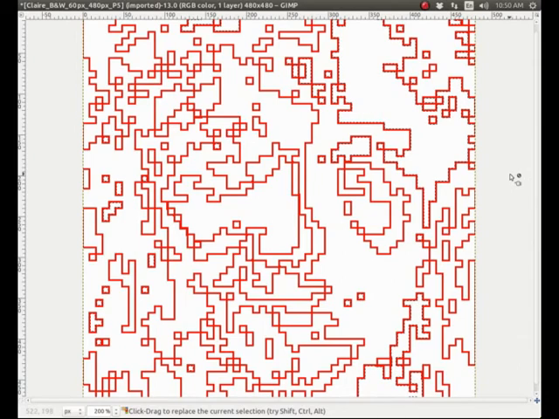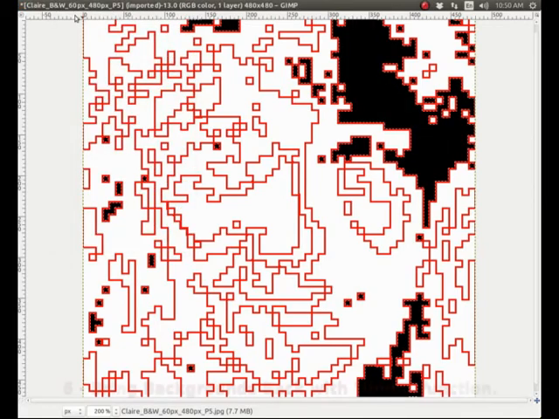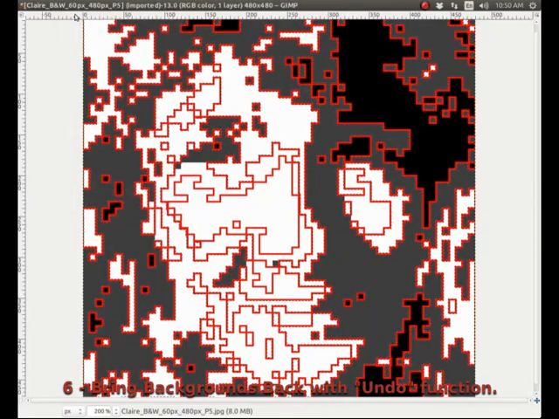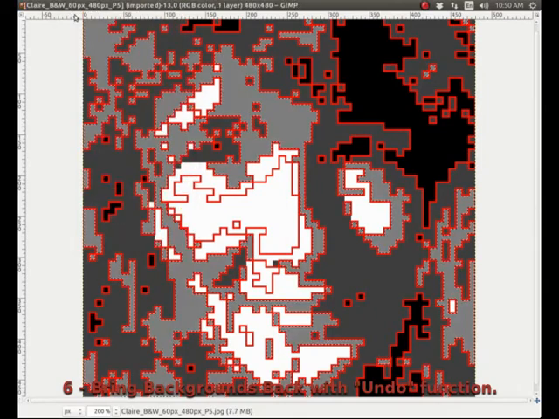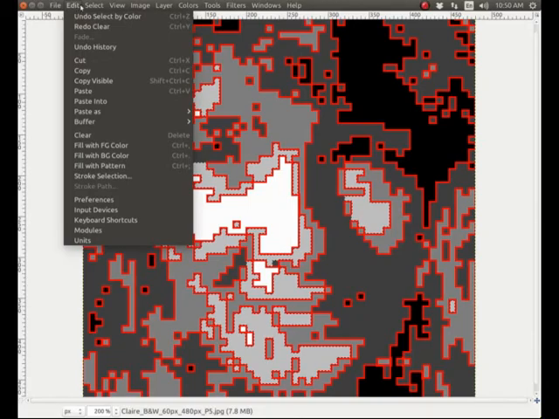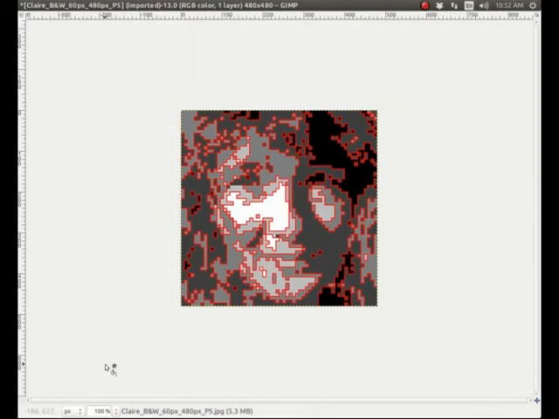Now if you don't like this, there's nothing to it. You go to edit here and you do undo, and you repeat this for each color. Undo, undo, there, and one more time. And here we have the original picture we had at the beginning, and we're going to select none. So now here we have our picture with the red borders.